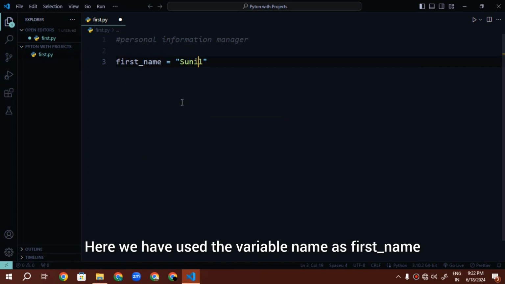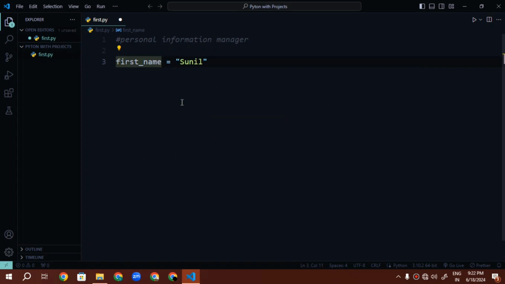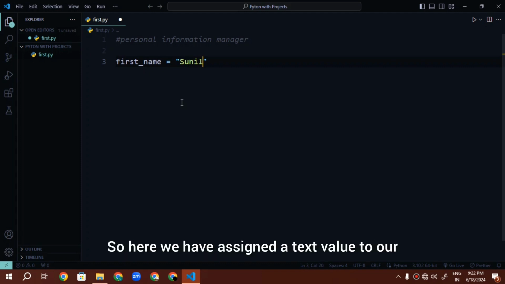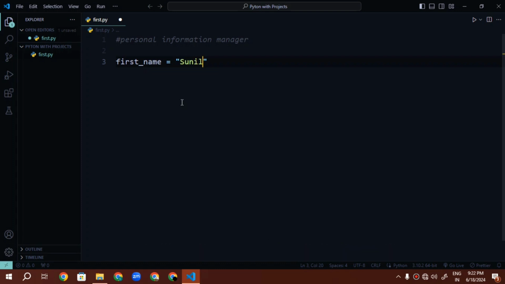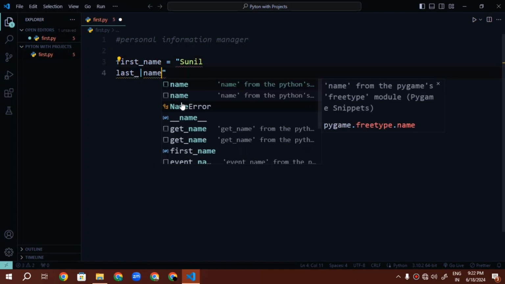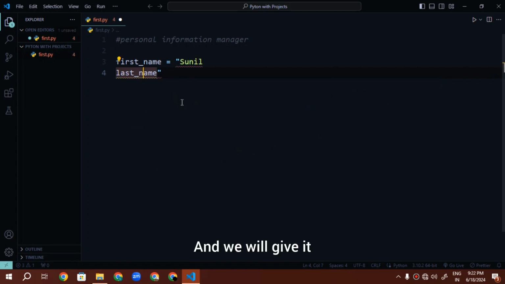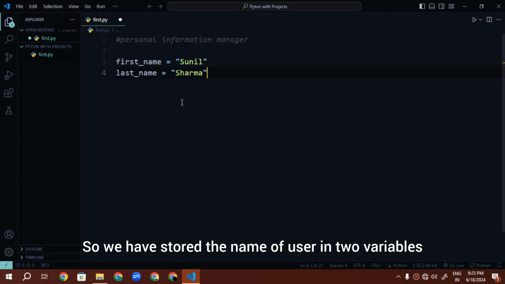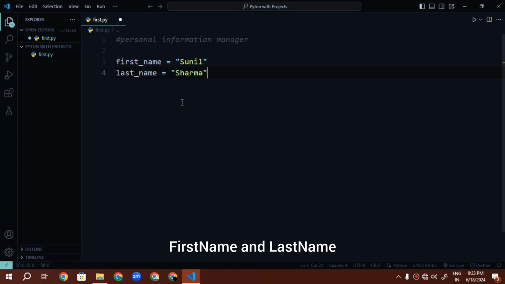Okay, here we have used the variable name as first name. We can use any name, it doesn't depend what name you are giving to the variable. Here we have assigned a text value to our variable. We call this data type string. Let's make another variable last name, and we will give it the value, let's say Sharma. So we have stored the name of the user in two variables, first name and last name.